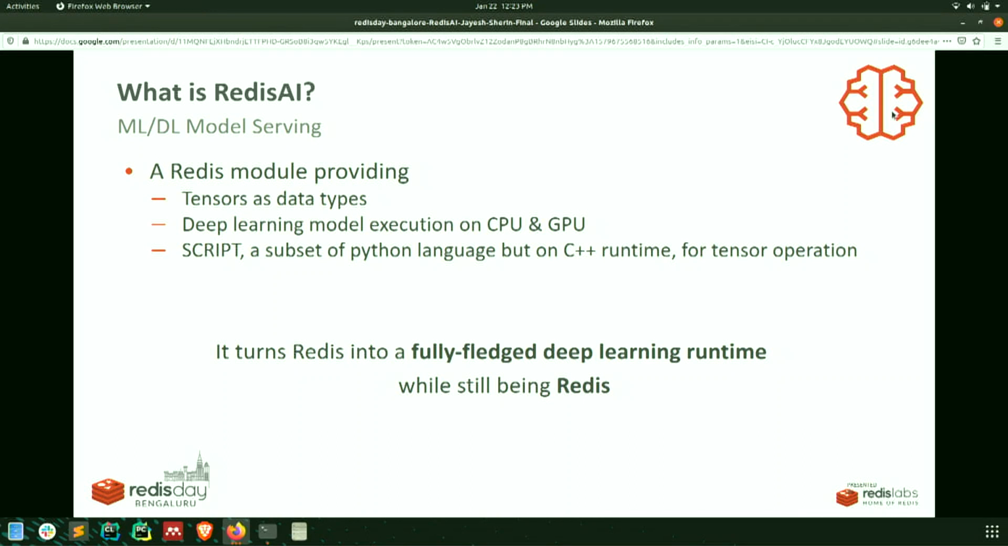RedisAI is the machine learning / deep learning runtime server, or an inference server, you could call it. So we know Redis as a data storage, or most people know Redis as a cache mechanism, right? With the introduction of extensible modules, you can now build modules that extend Redis to do things like this. So RedisAI is essentially a module that is doing mainly 3 things. The first and most important thing is introducing tensors as a data type. If you don't know what a tensor is, it's a multi-dimensional array.